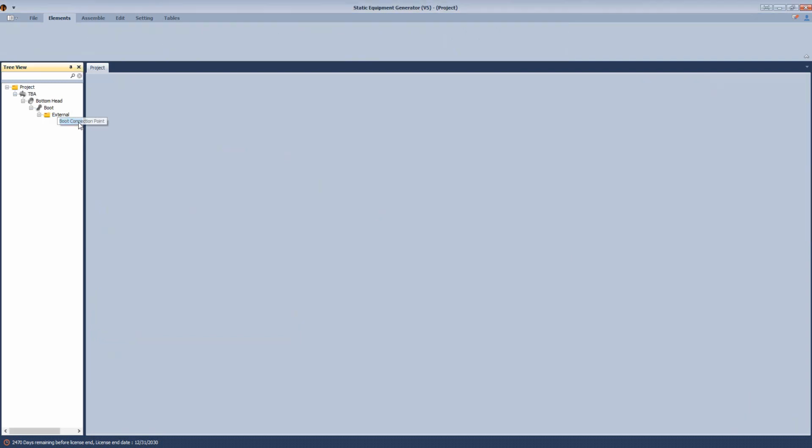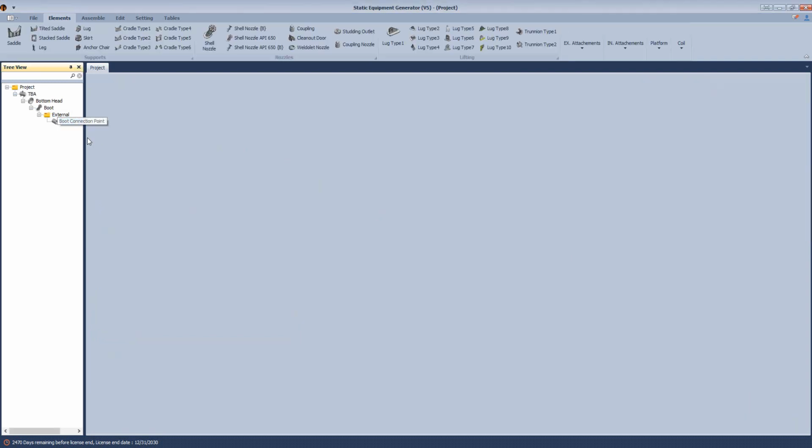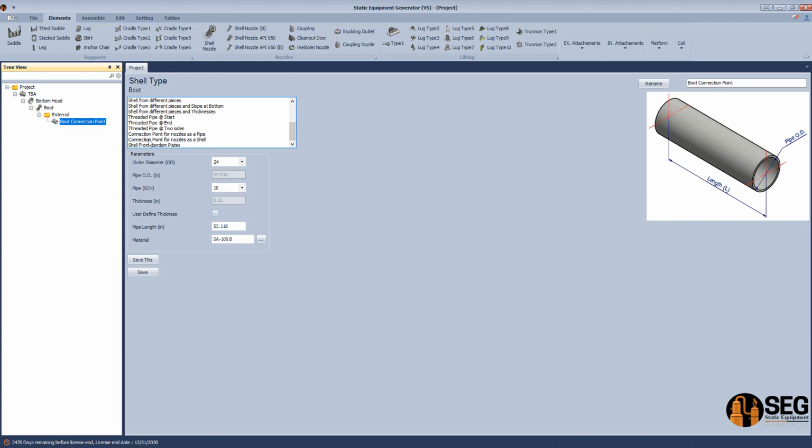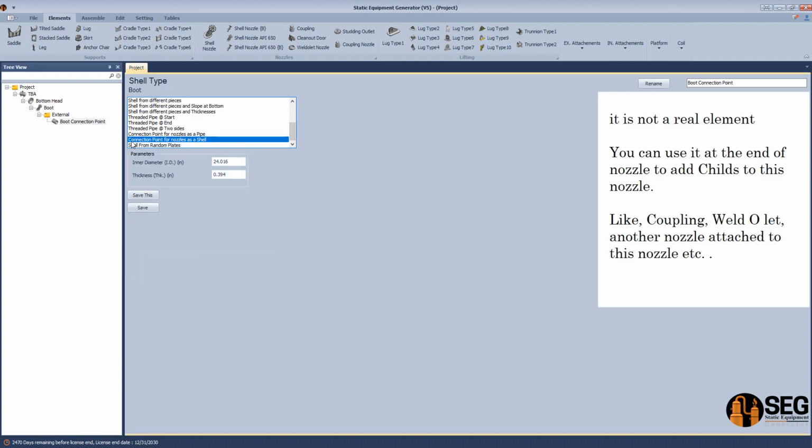Okay, and from here we will select an element, so cover what we need. So from here, let's go back here, and at the end of this list, we will find a connection point for nozzle as a shell. Because this boot is defined as a shell, we have inside diameter, we have a thickness. It's not a standard pipe, so we can select connection point for a nozzle as a shell, and from here define the inside diameter as 41 and the thickness as ½ inch.